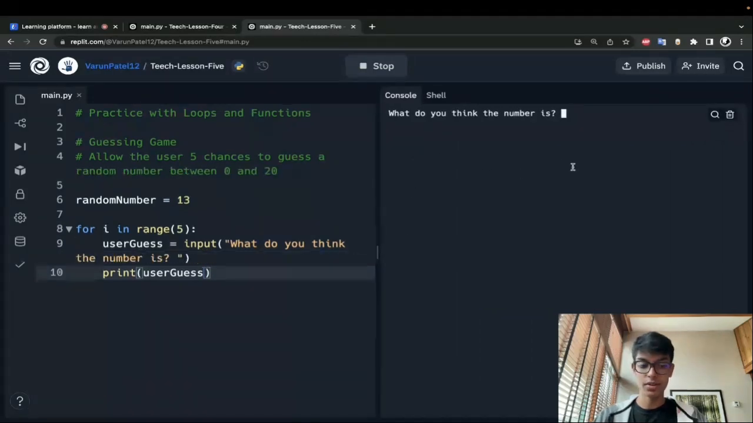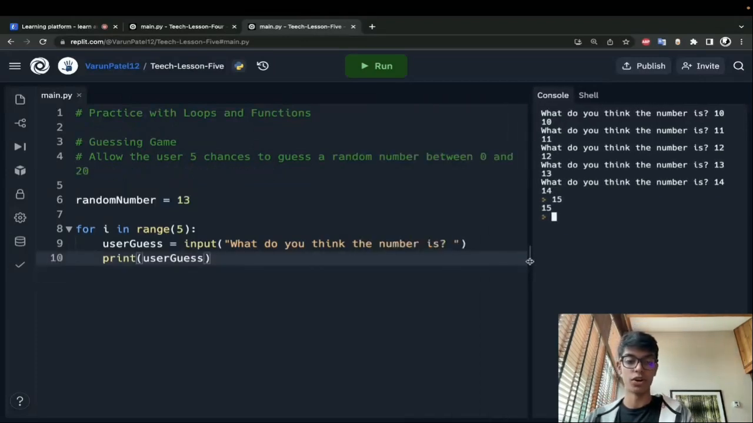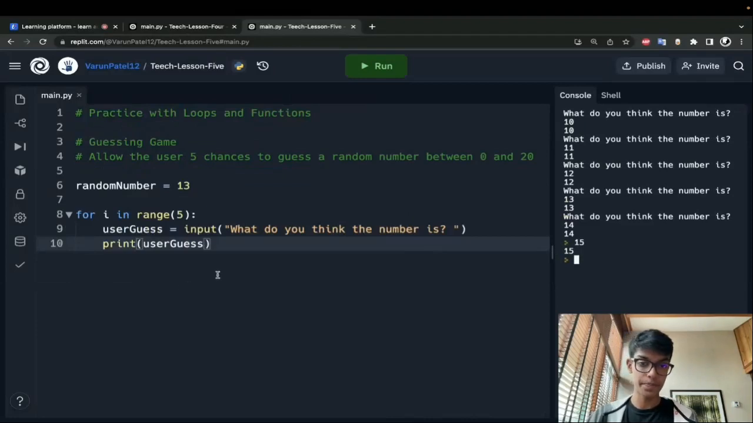What do you think the number is? I'll say 10, 11, 12, 13, 14, 15. Don't mind this 15 down here, I got a little carried away, but 1, 2, 3, 4, 5. It ran for 5 times. So we know that this whole for loop is working right now.